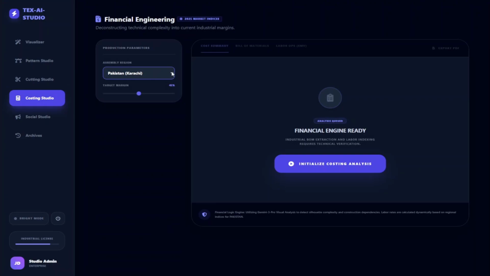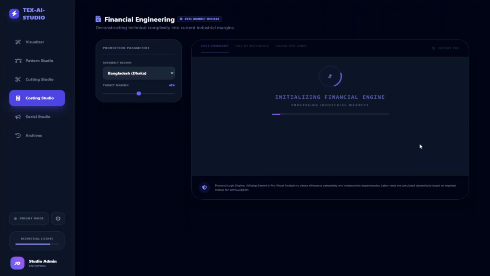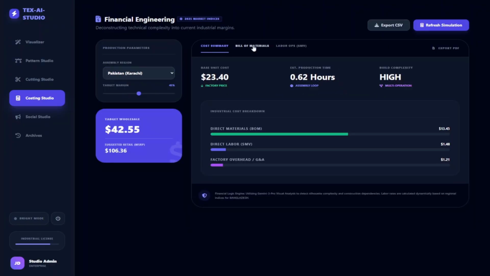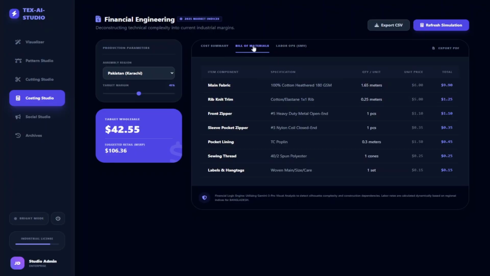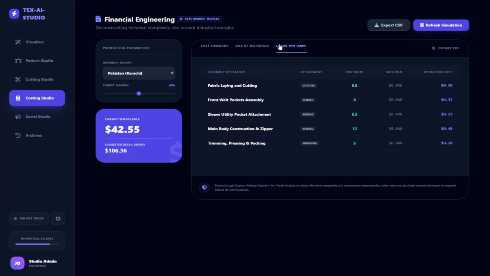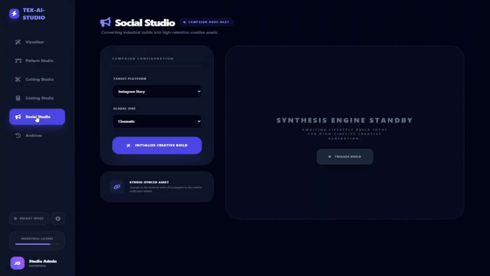Here we can compare with other countries. For example, if you make this in Dhaka with 45% margin, it's also giving us some cost. There is a bill of material, there is labor ops, and we can do it for another country, rerun the simulation, do the comparison. Finally, the social studio.